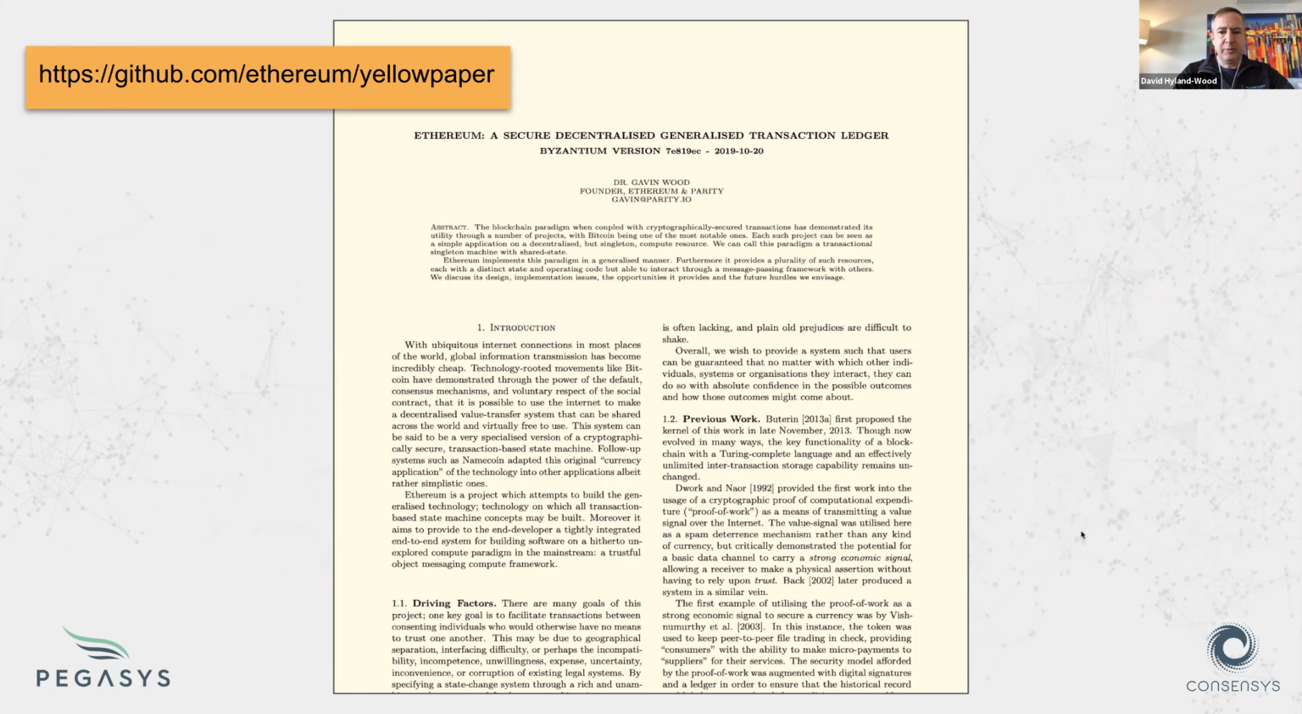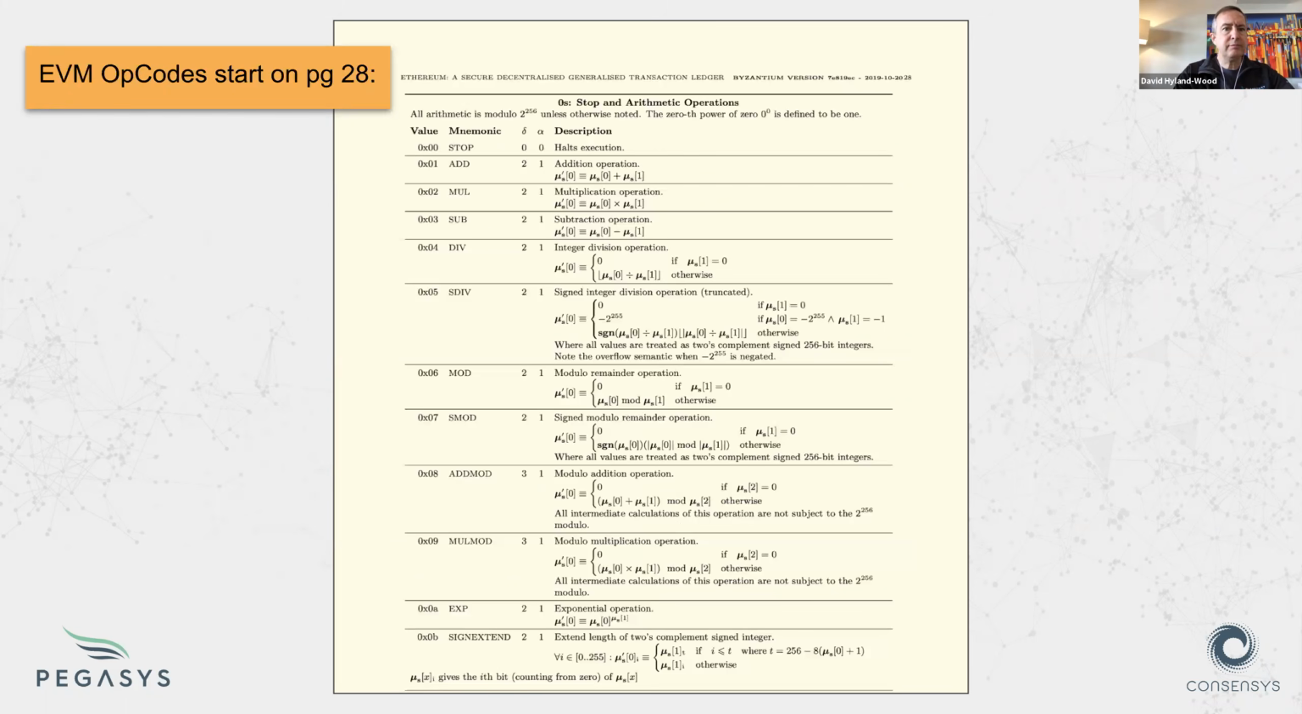Toward the back of the yellow paper, you will see that all of the Ethereum Virtual Machine opcodes are defined. This is the canonical location of this information. What's here is the definition of the Ethereum Virtual Machine. It's a virtual machine that implements the totality of these opcodes and the way they're defined. Next slide, please, Peter.